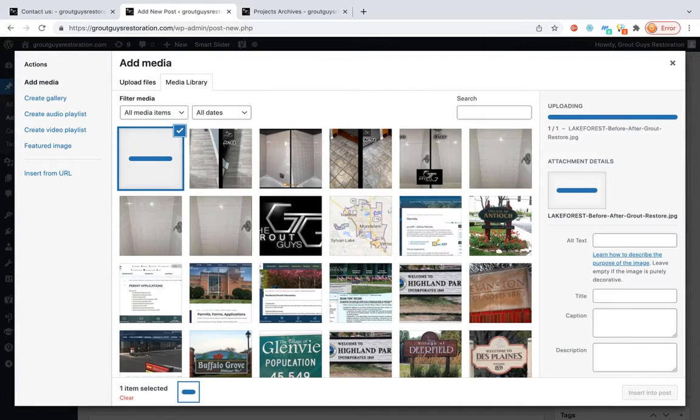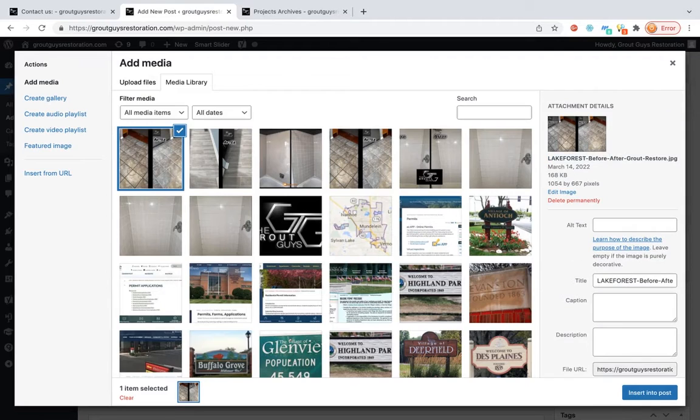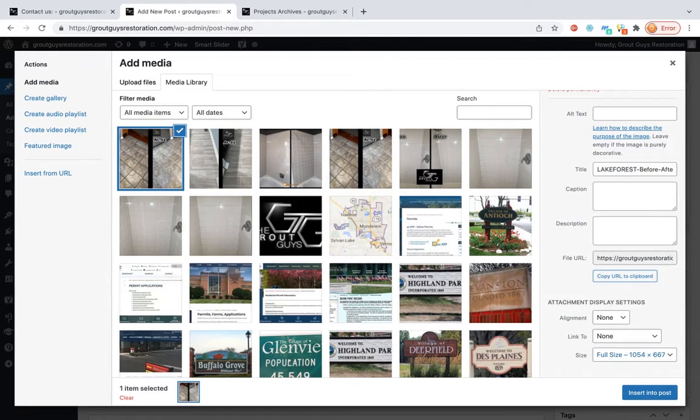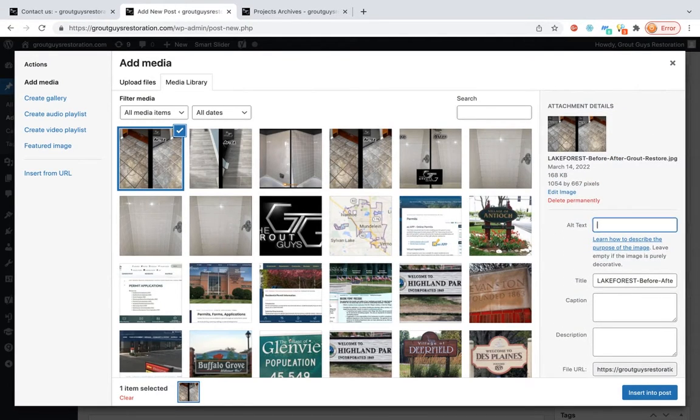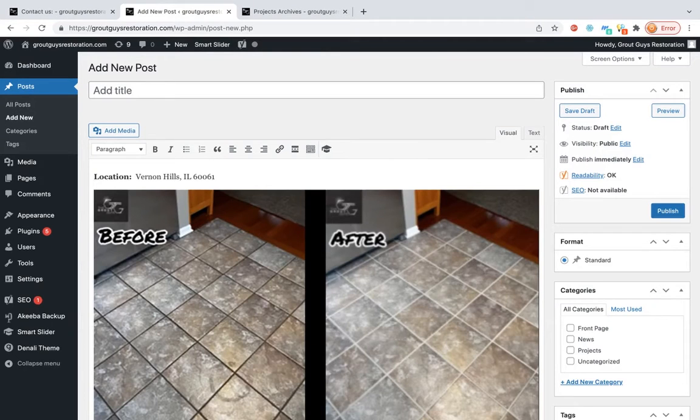Here you can see we have a Lake Forest image already prepared. When we insert this picture, we want to do it at the full size. We want to add some alternate text, which is good for search engine optimization. And we are going to say Lake Forest local tile grout cleaning and repair contractor. We'll insert this into our article.